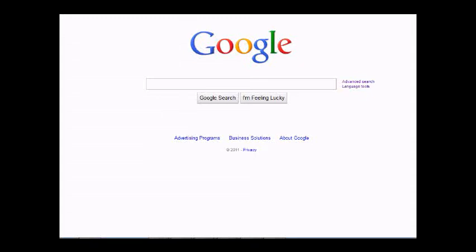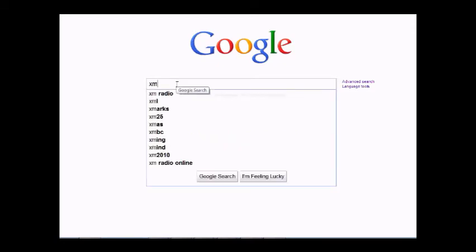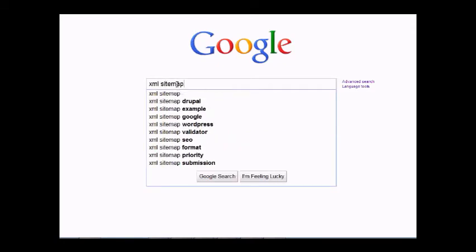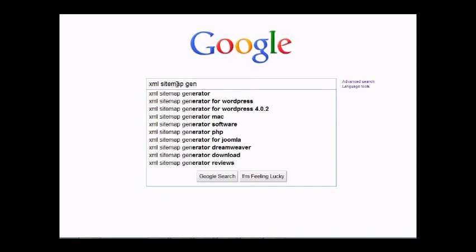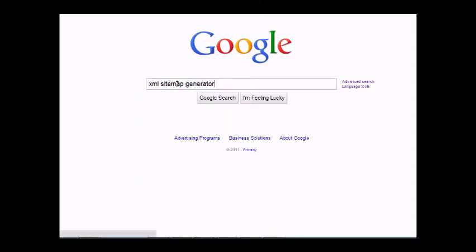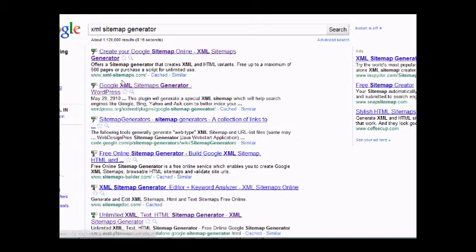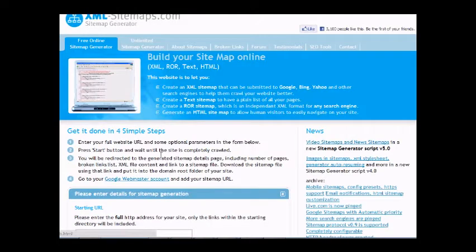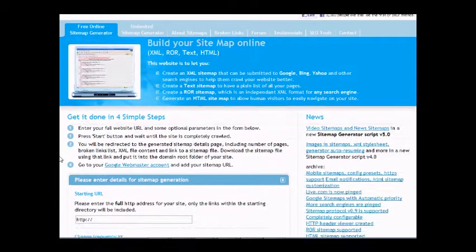So hello, in this video I'm going to show you how to submit your sitemap to Google. What we're going to do first is go to a sitemap generator. So we're going to go to XML sitemap generator, I think, if I'm not wrong, and then enter. Here it is, and this is the site we want to go to, xmlsitemaps.com. So we click here. And when we go here, we just have to scroll down.